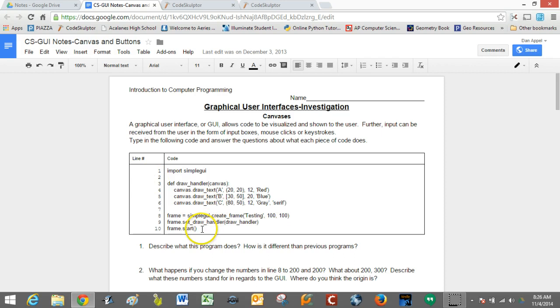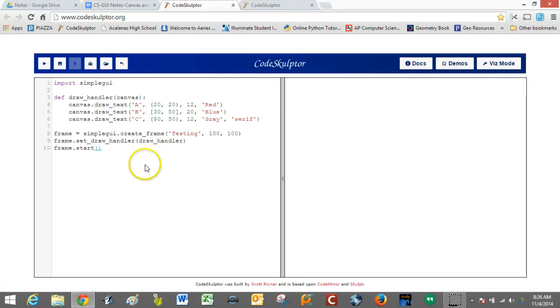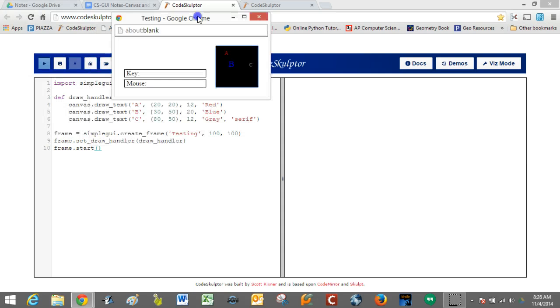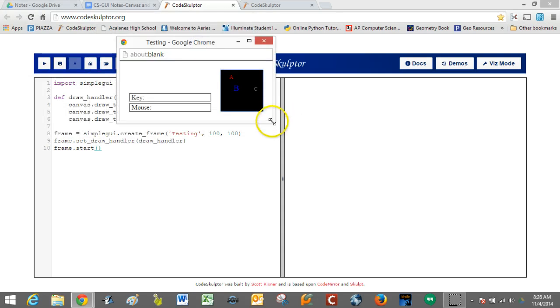So what you guys are going to do is copy this code, put it into Code Sculptor, and then answer these questions. When you bring it in, this is what you should see after you type it all up. You should see this box that pops up. This is called our frame.